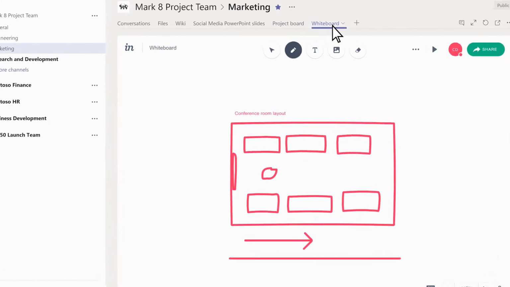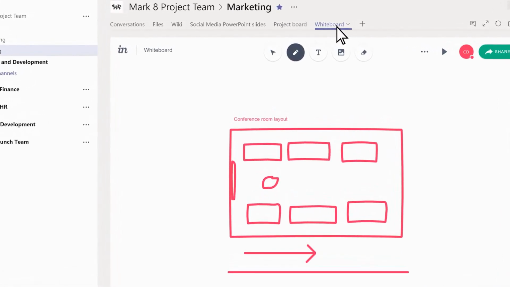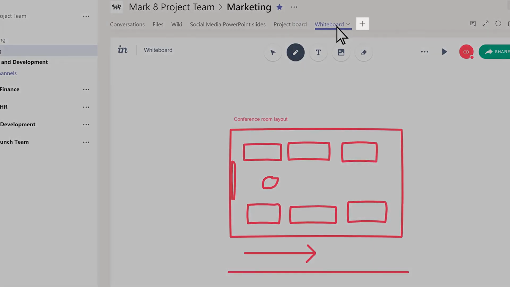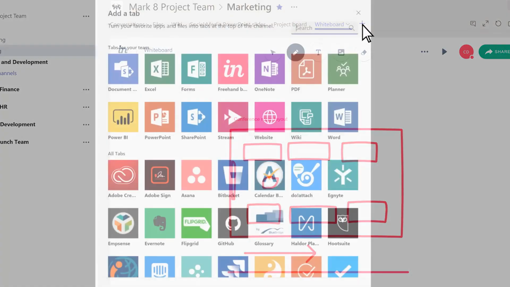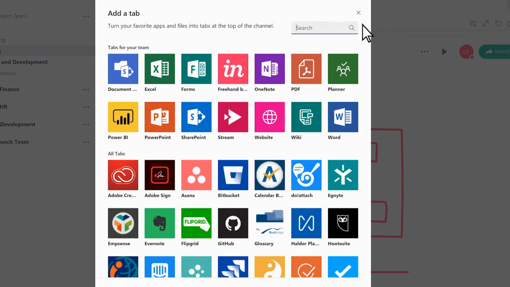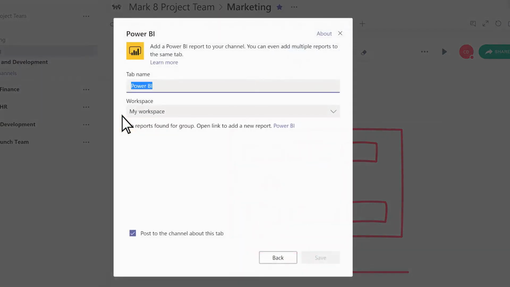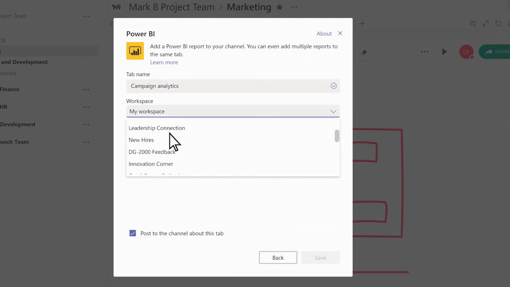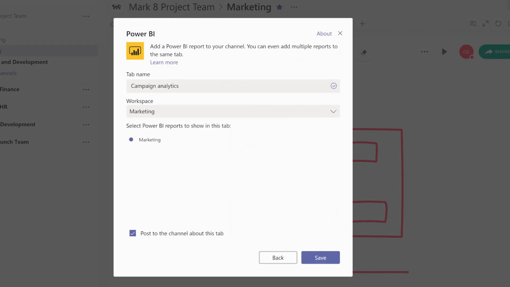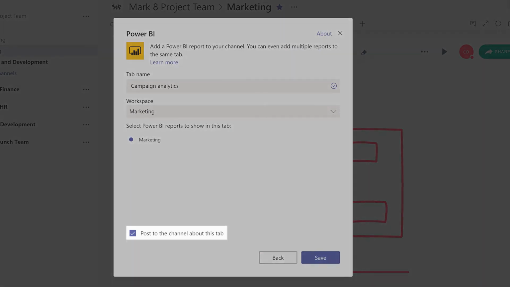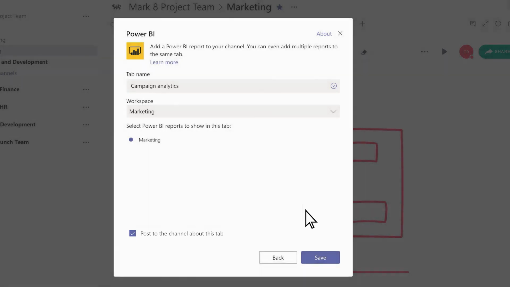To add important tools to the top of a channel for your team, click Add a Tab, the plus sign, next to the tabs. We'll add a Power BI report that shows the metrics this team cares about. Give the tab a name, select a workspace, and a report. Check the box to post an announcement to the channel about this new tab. Then click Save.